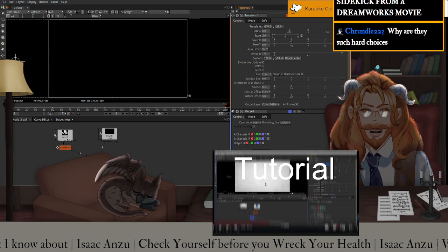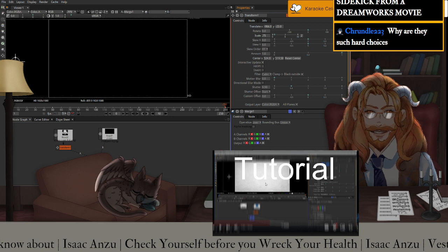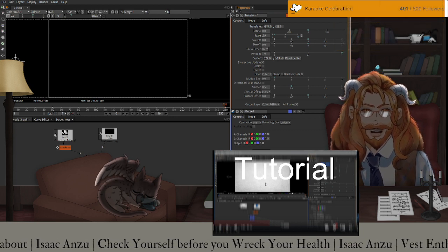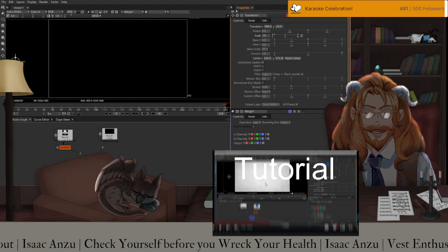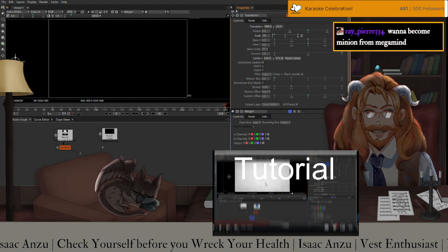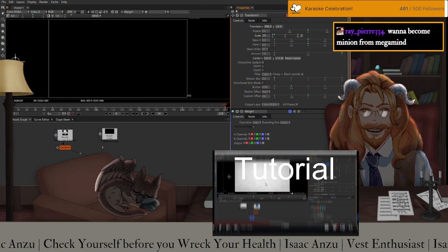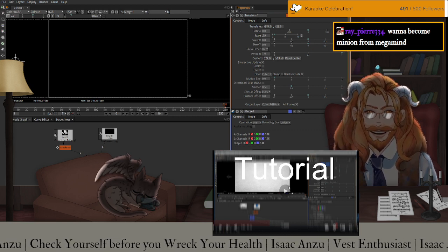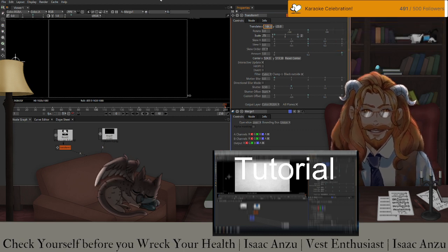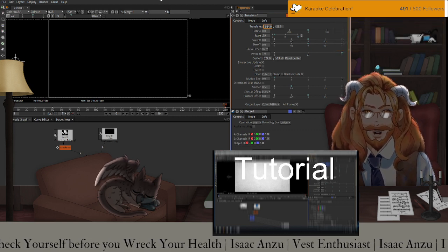Why are they such hard choices? Well, Crundle, I believe in the absolute freedom of democracy. So not only can you vote for any option, you can vote for options more than once. Want to become minion for Megamind? Ooh, wait, that's a good one.